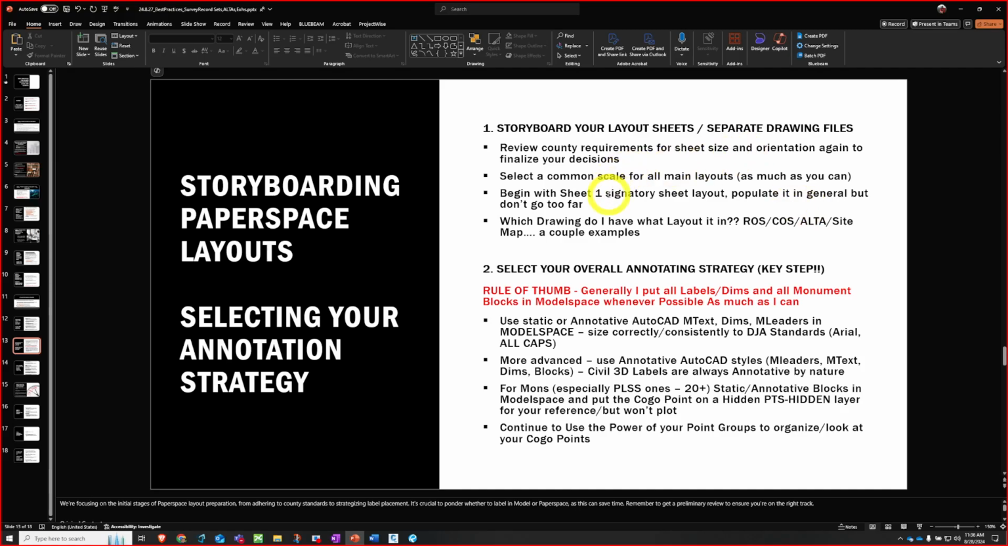I'll start a sheet 1 signatory sheet at this point. I won't go too far with it. I might have to start from scratch. I might populate it from a previous job that I know was pretty close. That depends on your situation, and this is another one. If you don't know of a good example, someone could probably guide you to one.